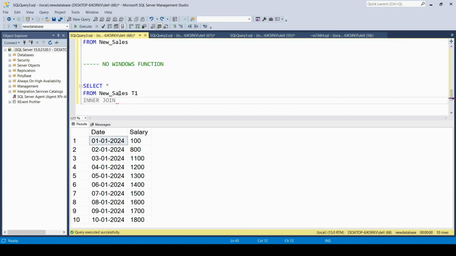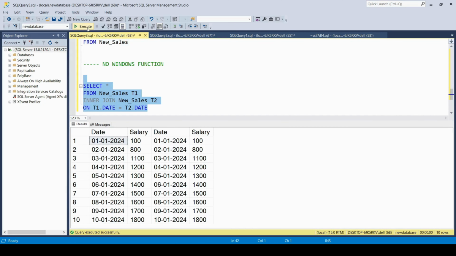Table name is new sales. I am just copying the table name from here and pasting it here and naming it as T2. And I am passing a simple condition for more clarity, like T1.date equals T2.date. Both of these tables are the same, only we have named one T1 and the other T2. Let's execute this and see the output.